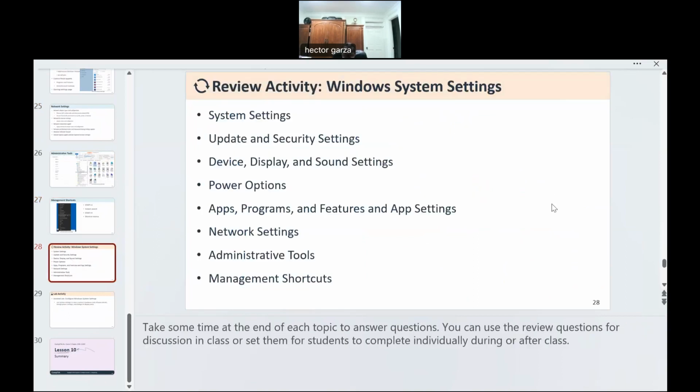So class, what did we look at here? We looked at Windows System Settings, Update and Security Settings, Device, Display, and Sound Settings, Power Options, Apps, Programs, Features, and App Settings, Network Settings, Administrative Tools, and management shortcuts.